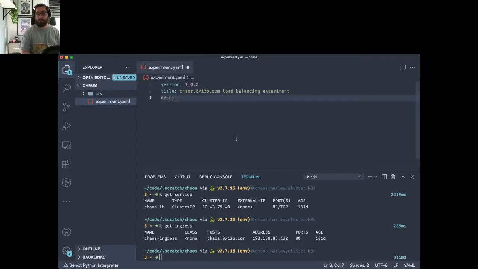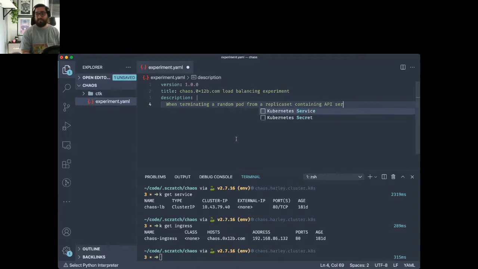All right. And then we'll add a description, which will be our hypotheses expressed in a more human readable way. So when terminating a random pod from a replica set containing API servers, there should not be any dropped or erroring requests while the service recovers. We'll just keep it as that for now. Maybe we need to tweak that later.